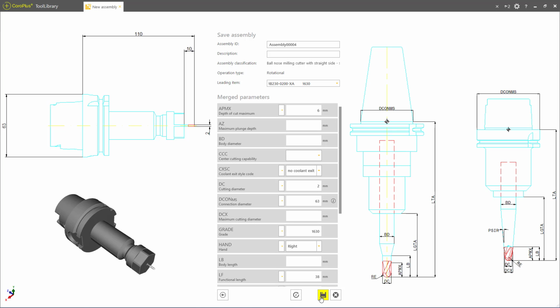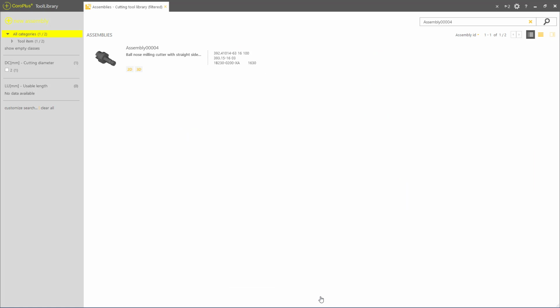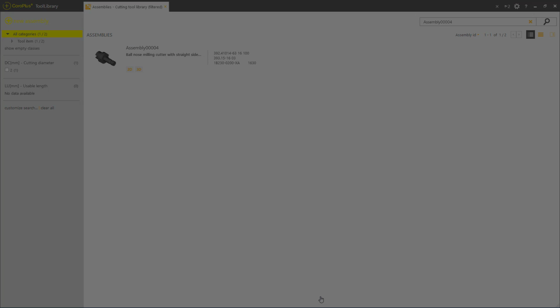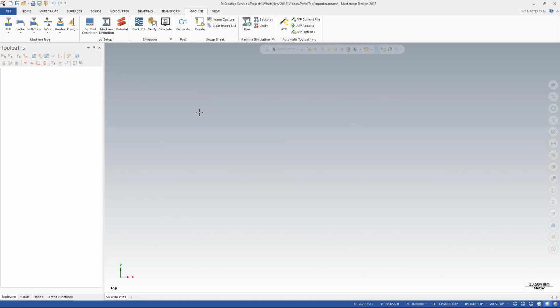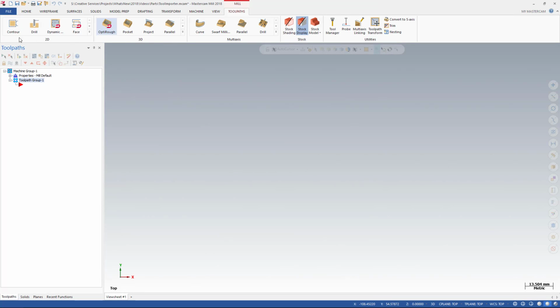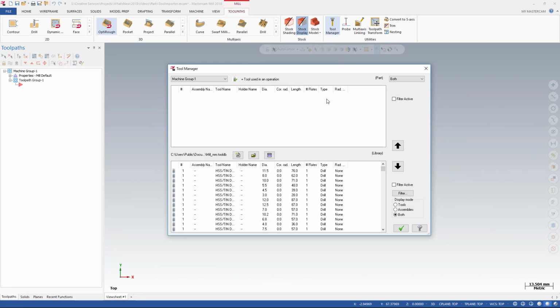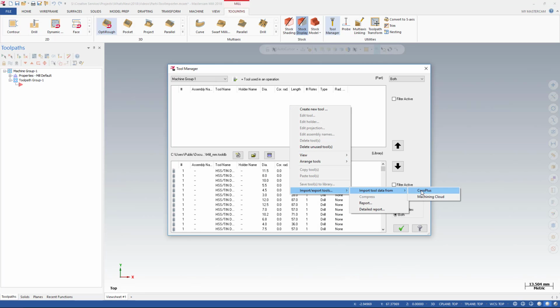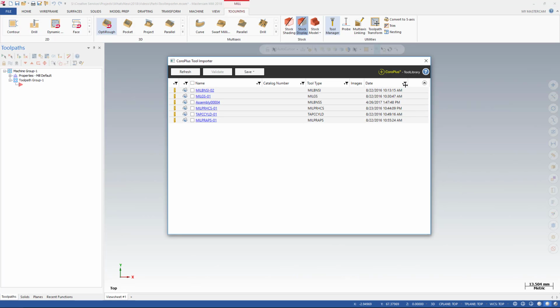You can use the CoroPlus step-by-step interface to create mill or drill tool assemblies, which are saved to your CoroPlus library. In Mastercam, you can import the tool assemblies using the CoroPlus tool importer, which is accessed from the classic tool manager. The tool importer displays a list of assemblies you created in CoroPlus. The tool importer's sorting functions can be used to rearrange the assemblies by name, number, tool type, or date, making it easier to find what you need.